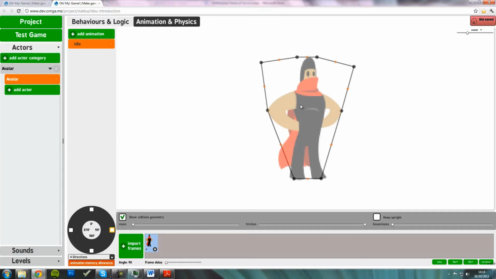Now we've added a lot of redundant points, so we'll simply remove them again. While you can make very complex collision geometry, it's generally pointless, because the only thing it does is complicate the way your actor interacts with the world. You want to keep it fairly simple. We also want to keep the keep upright box checked. This ensures the character keeps straight, that it does not rotate no matter what happens. This gives you full control over the actor's appearance during animations.